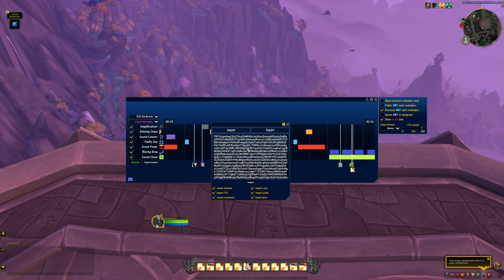So when importing a string, you see a bunch of options. Let's say you have a buddy in your raid and he likes to make all of his reminders pink, but you like your reminders to be some different color. You could choose to not import the colors of his reminders. And let's say he adds an annoying sound to all of his reminders. Maybe you don't want that either, so you'd uncheck import sound before importing.